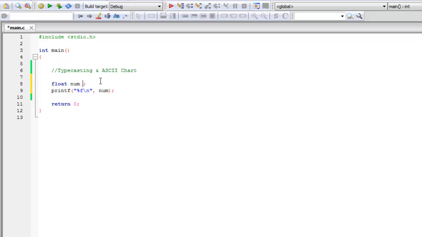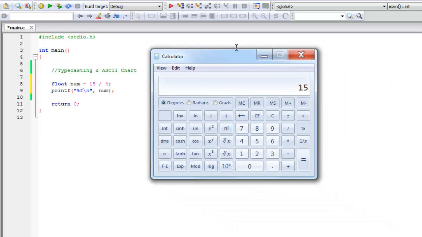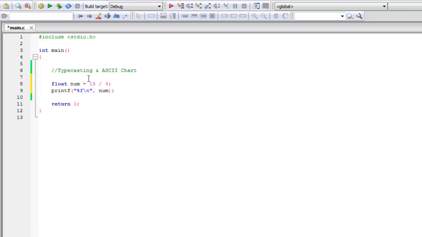So let's say I want num to be 15 divided by 4. 15 is not evenly divisible by 4. We should get 3 and some change, like 3.75, I believe. Let's try this on the calculator. Oh, yeah, here it is. Just so you guys can see for yourselves, 15 divided by 4 should be 3.75. So let's see what the compiler gets.